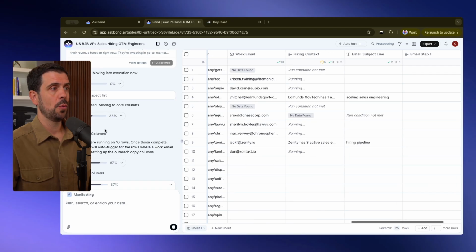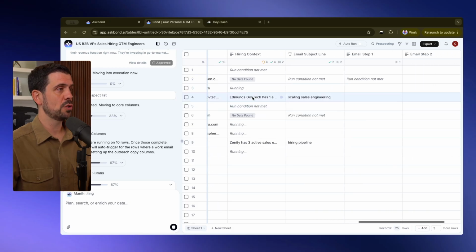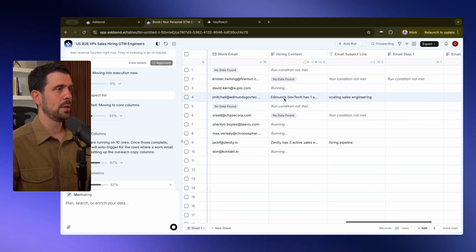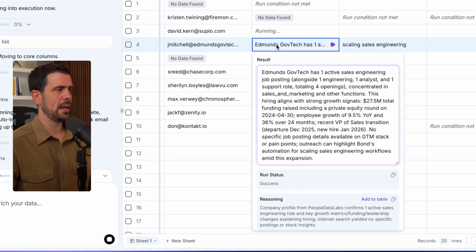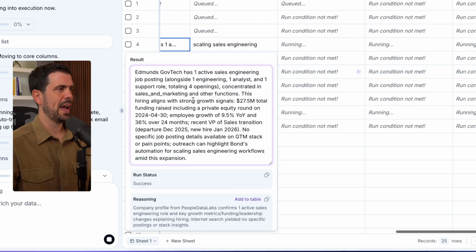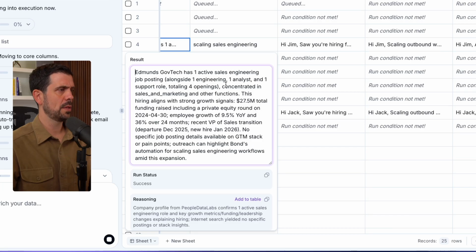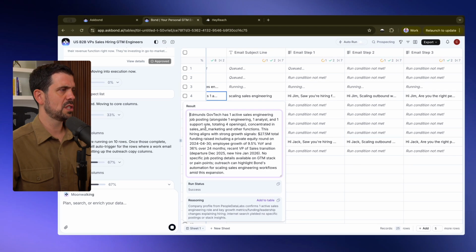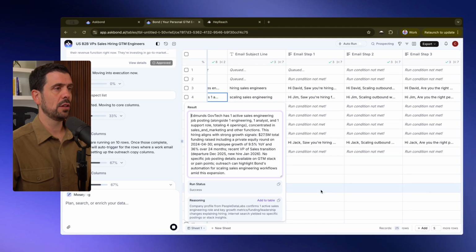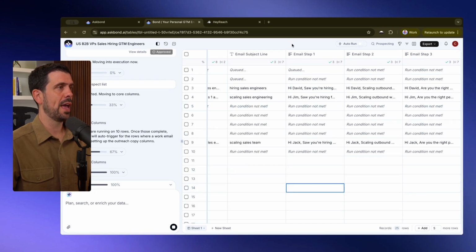So as we see, we now have here the research that has come back for this one, for example. We can double click on this and it's going to show us all the research that it found about this individual. They're actively hiring sales engineering jobs. Excellent. One analyst, one support role. And now it's using all of this context to be able to write out a personalized message.